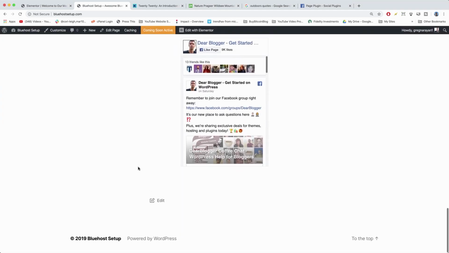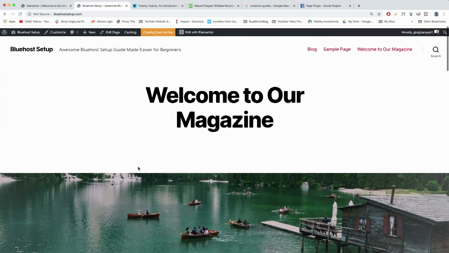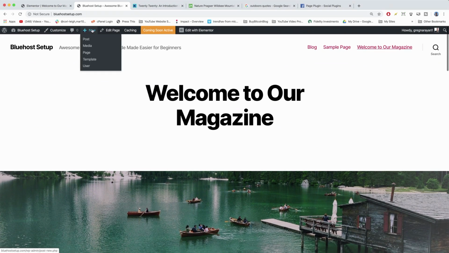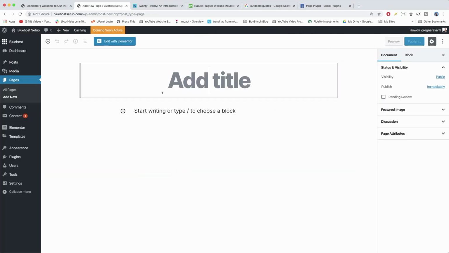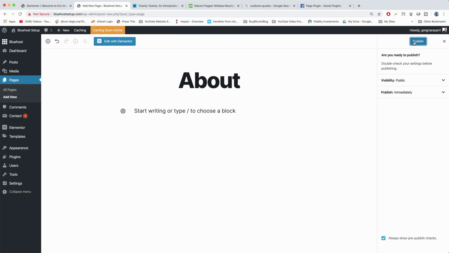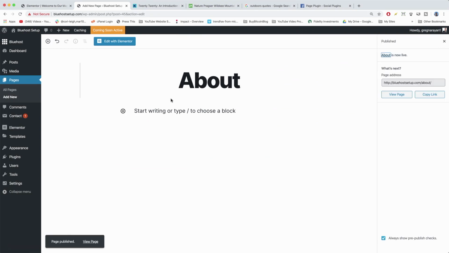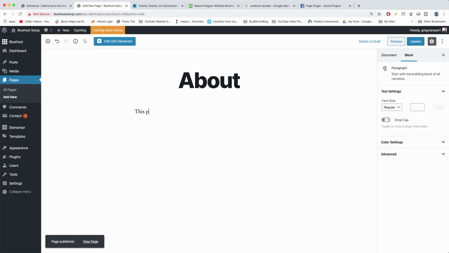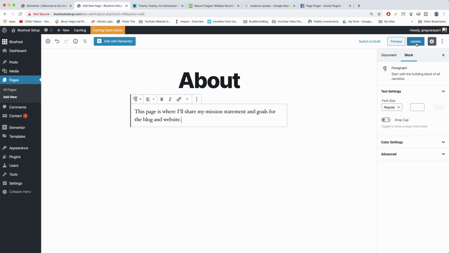Perfect. To set up a couple more pages in WordPress, you can hover on the skinny nav at the top where it says new and click page. So we're going to give ourselves an about page. So just about, and publish. And we can write a little something about us, like, this page is where I'll share my mission statement and goals for the blog and website, because we got both of them. We got a website with a blog, and now we're going to update that.